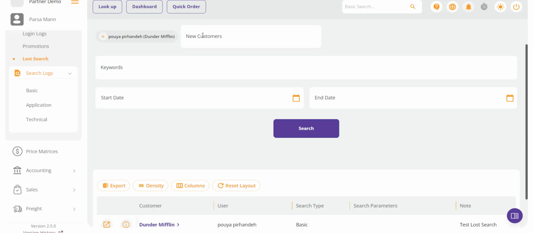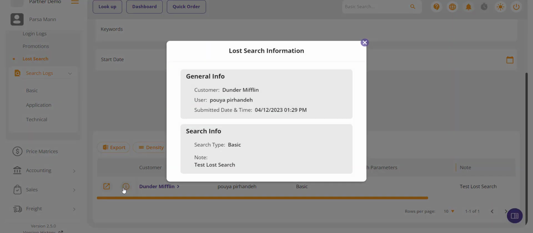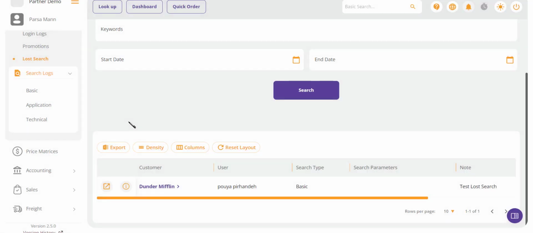At the bottom of the page, you can see the list of the selected customer or customers' lost searches. We can navigate to the customer's profile page by clicking on their name, see the general info of the customer, and search by clicking on the information button next to their name. And also, you can generate the same search as the customer did by clicking on the first button at the beginning of the table. You can filter this list by using keywords and date ranges.